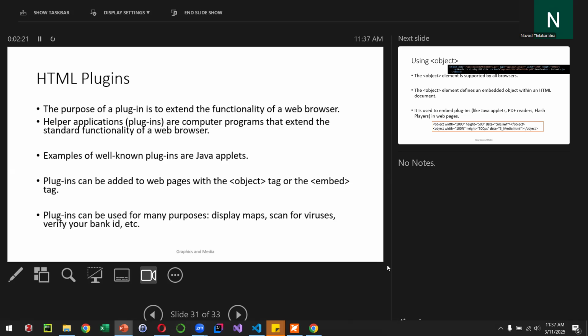Right. HTML plugins. Plugins are basically extensions of the functionality of our web application, whatever application we are creating. Helper applications, or plugins, are computer programs that extend the standard functionality of the web browser. An example of a well-known plugin is Java Applets.